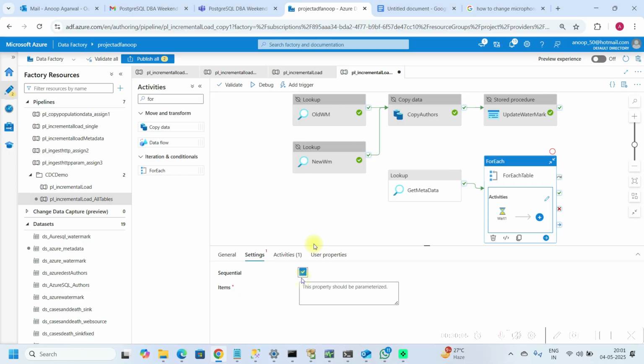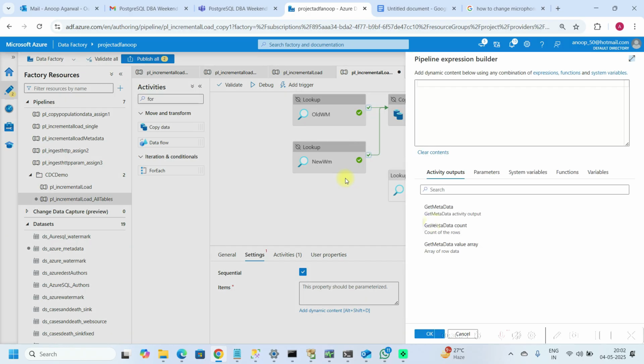Okay, and in here you need to give what the for loop runs on, basically for each what. We want to run for each table name here. So what you need to do is add the dynamic content, the output of the metadata. So we want output of metadata dot value. So click OK.